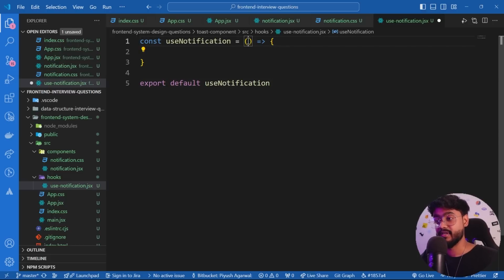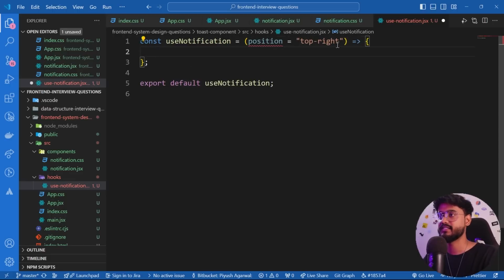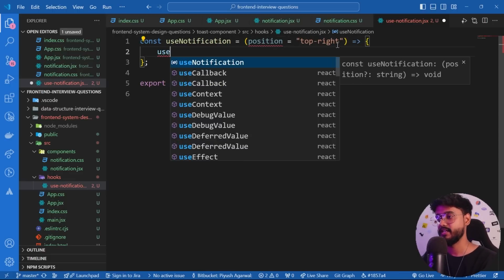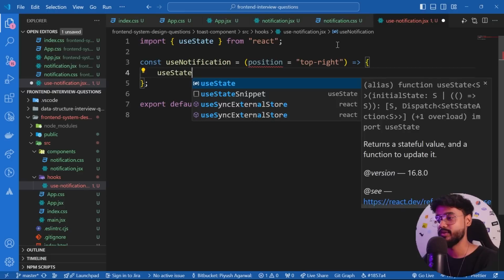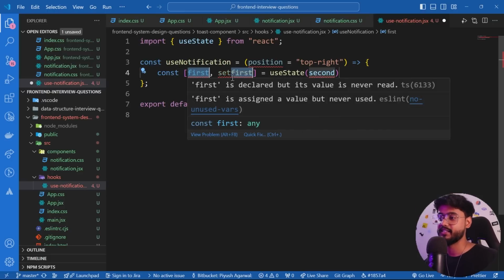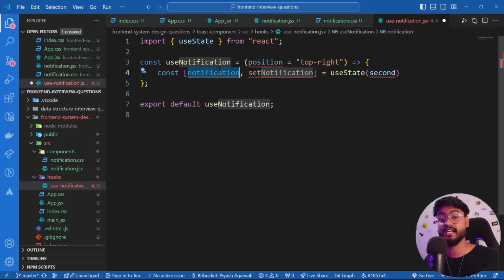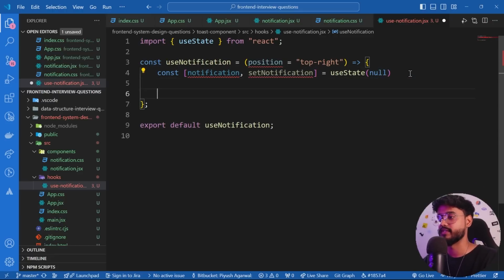And if you remember, we were supposed to take the position as an input, right? So position as a param, and by default let's just give it bottom right as a default position, or let's say top right. Inside this custom hook, I'm gonna have a use state. So how do we create state? We're gonna use state, and it gives us two things. One is the variable, another is the function used for changing that variable. So I'll create a notification variable which is going to keep the tab of the current notification. So use state is null by default, that is we don't have any notifications right now.